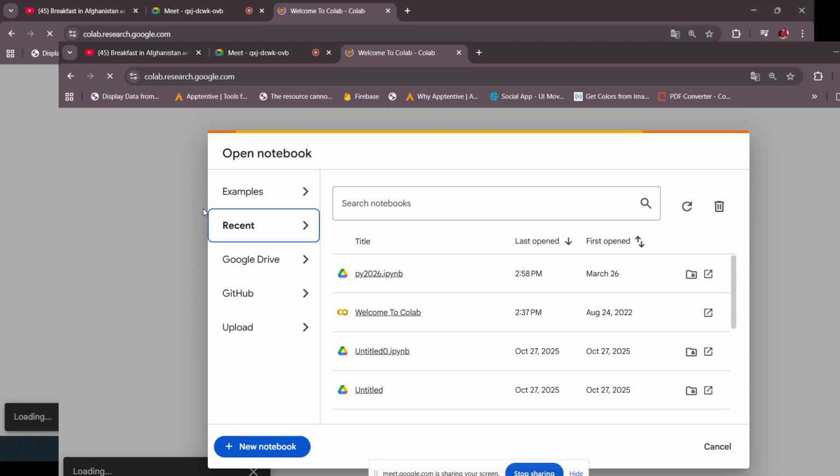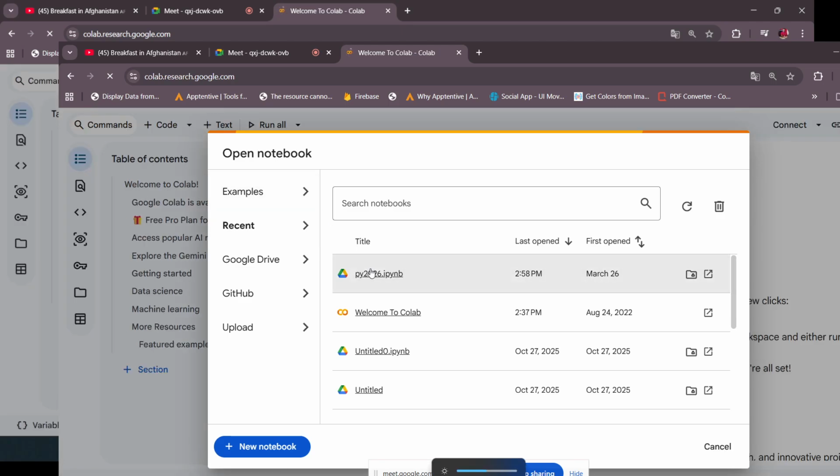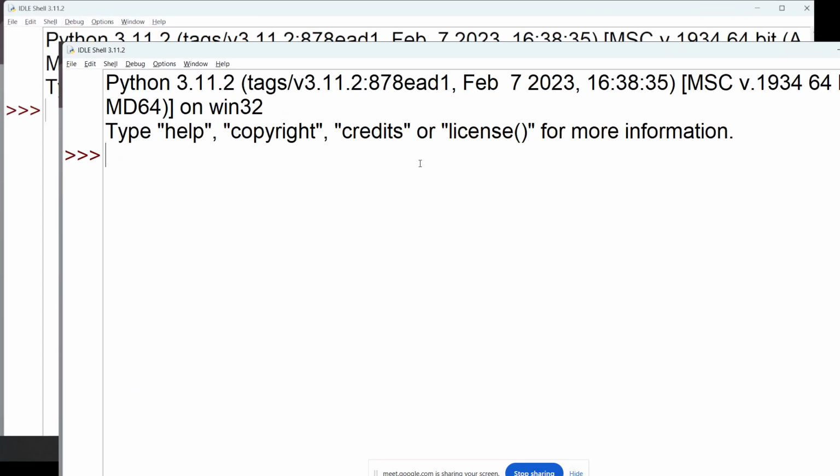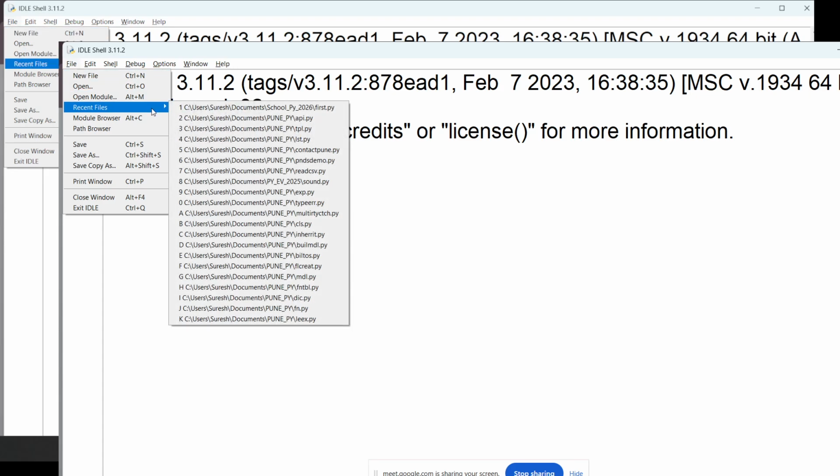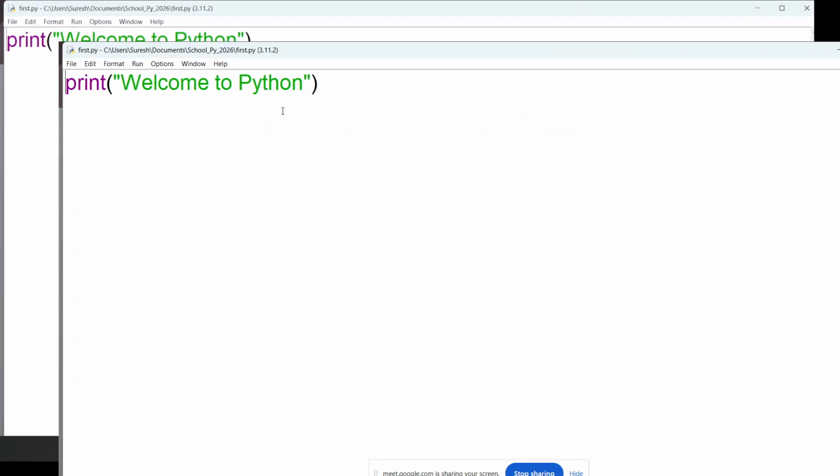Okay, this is also one of the options. Yesterday we did some basic programs, but mostly we are going to use IDLE. So this is the IDLE we installed yesterday, and we also did some basic programs. We created one folder. Let me open that file. In Recent, you can see that we created one folder called School PY 2006, and this is our first program.